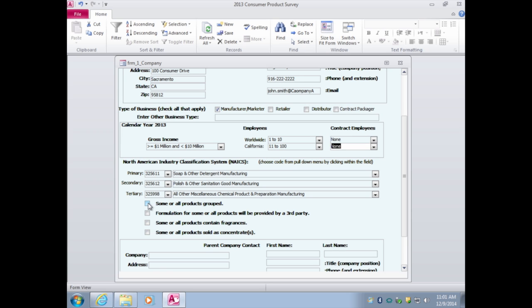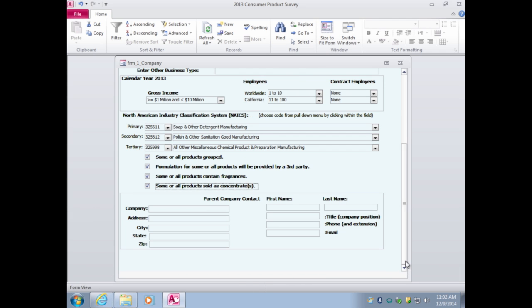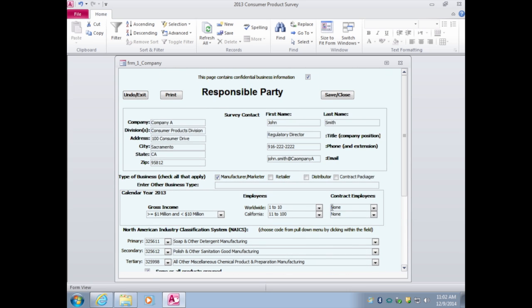The next four checkboxes are important for completing the survey regardless of whether data is entered manually or imported. See the survey instructions for more information regarding grouping criteria, formulation and fragrance data provided by a third party, and dilutable products. Complete the last block of the form to provide data for the parent company of the responsible party, if applicable. Click Save and Close to continue to the Enter Import menu.